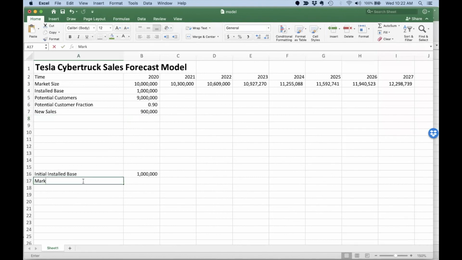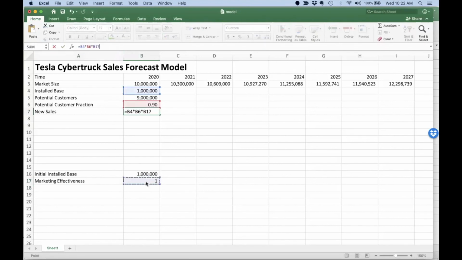I want to have a market effectiveness. Or marketing effectiveness is probably a better term here. This is how effective marketing is over time for selling it. I'm going to just put that at 1 initially here. And then what I want to do with that is multiply that times that value. And that's something that's going to maybe change the number of new sales over time.